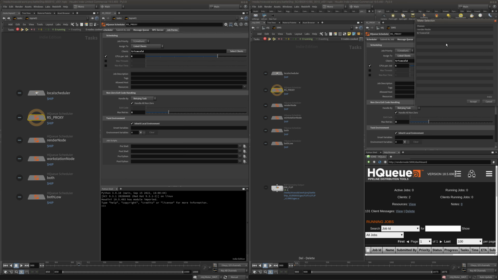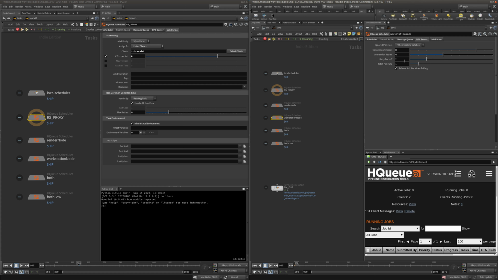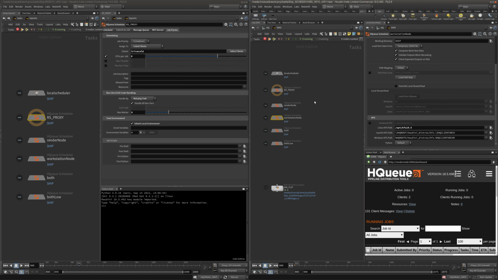So I have two clients, and TriSquad is my sim machine. And I dedicate that one to a HQ called workstation node. So this one is only going to select the listed clients, and it's allowed to run the whole thing. I increased the connection timeout and retries. It kind of solved a lot of other smaller problems.